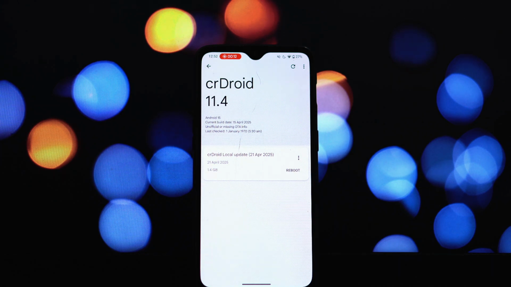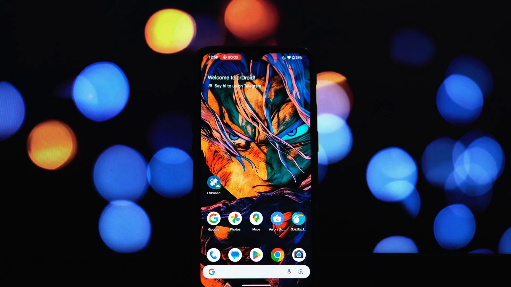So, there you have it, a straightforward way to keep your CrDroid ROM up to date using the local OTA method. Remember, this process should be similar across most devices running CrDroid.